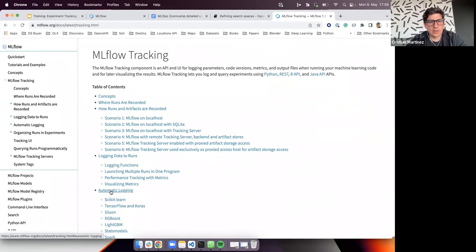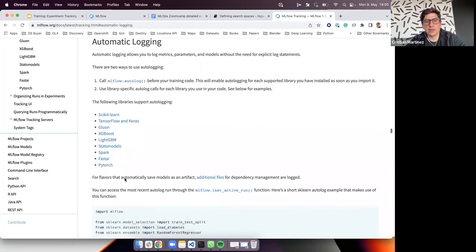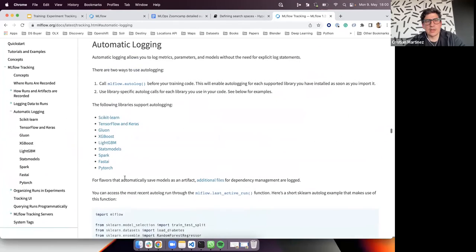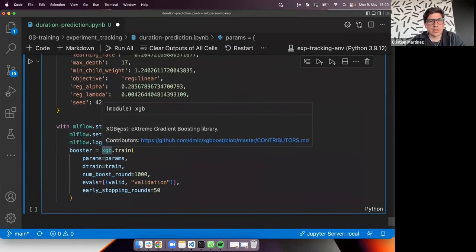so autologging. If you are training a model using one of these frameworks, namely scikit-learn, TensorFlow and Keras, Gluon, XGBoost, LightGBM, StatsModels, Spark, FastAI, or PyTorch, then you can use the autolog functionality, which basically will allow you to log a lot of information about your experiment. You may need to log extra stuff on your own, but still this basically will allow you to speed up the process. With just one line of code, you can log a lot of information. But let me just show you that.